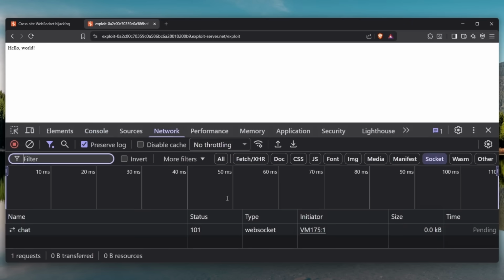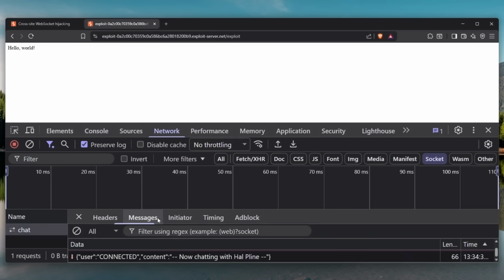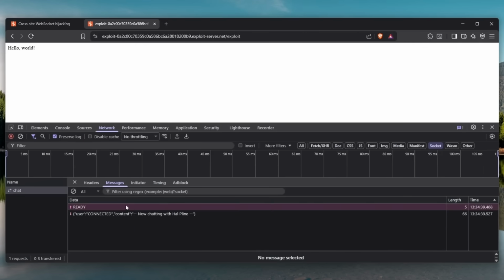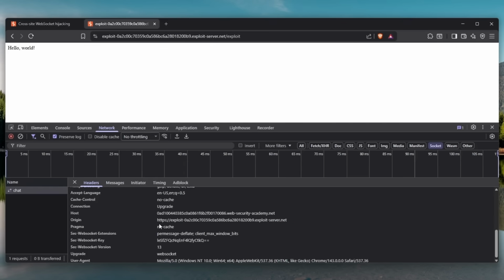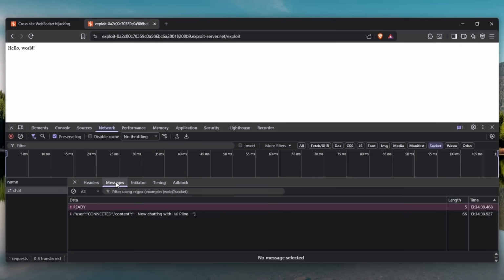So let's go to network, socket. We seem to have maybe sent it. Oh, would you look at that? Let me unzoom this a bit. You can see that we sent a READY and we see user connected. But there's a problem. We are not really logged in. Plus, it could be that I'm just on Brave and it doesn't show up, but on Chrome, I believe it should show up.